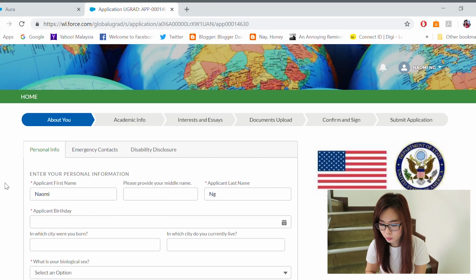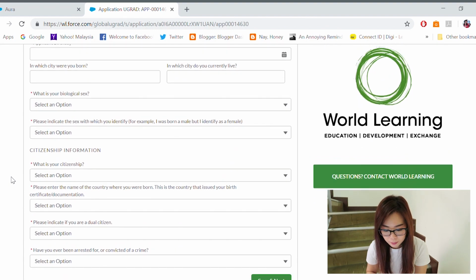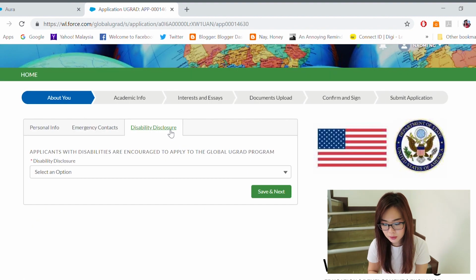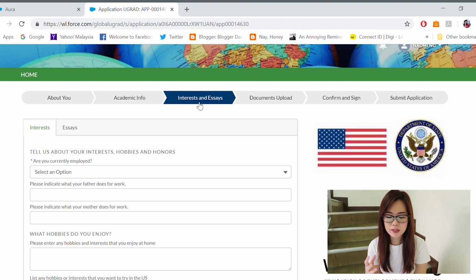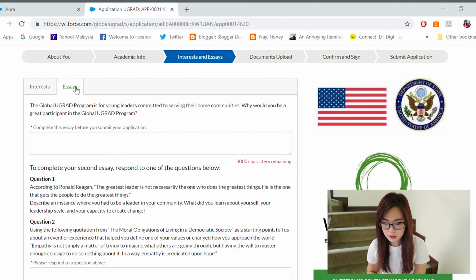Okay, so I will not go through the regular stuff, like your name, your birthday, your citizenship, emergency contact, disability disclosure. I will just go straight into interests and essays, which is the section where I feel you would spend the most time, because it has to do with the two essays. The first part is a personal statement. This is the section where you have to write why you deserve to be chosen as a participant for the Global UGRAD program. This is the part where you sell yourself.